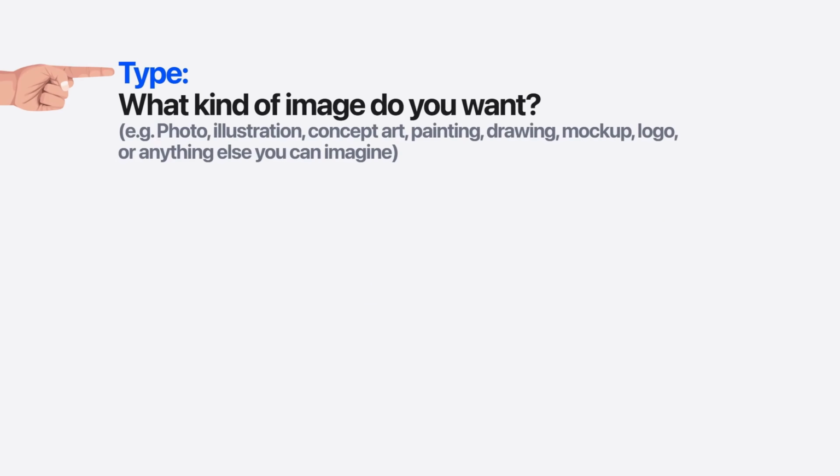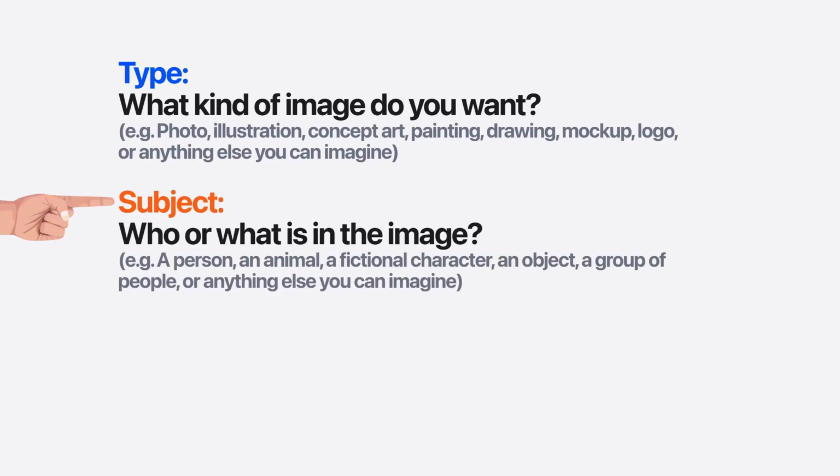First is the type. What kind of image do you want? For example, do you want a photo or illustration or anything that you can think of? Next, you have to include the subject, meaning who or what is in the image. So it could be a person, an animal, a fictional character, an object, or really anything you can imagine.